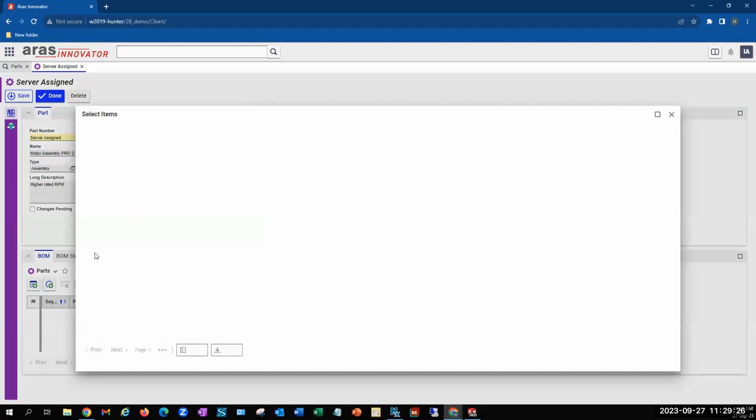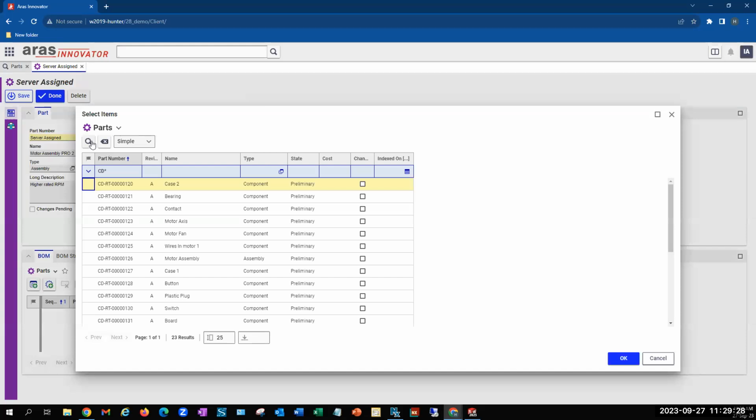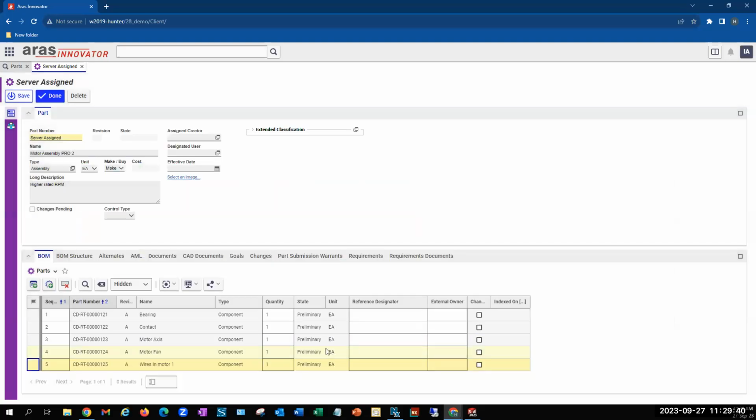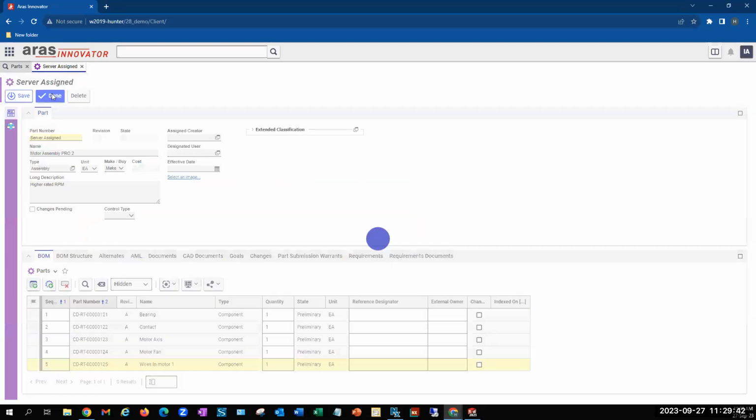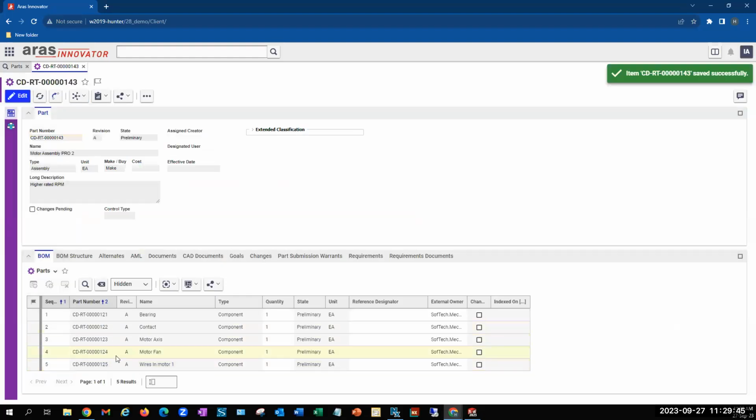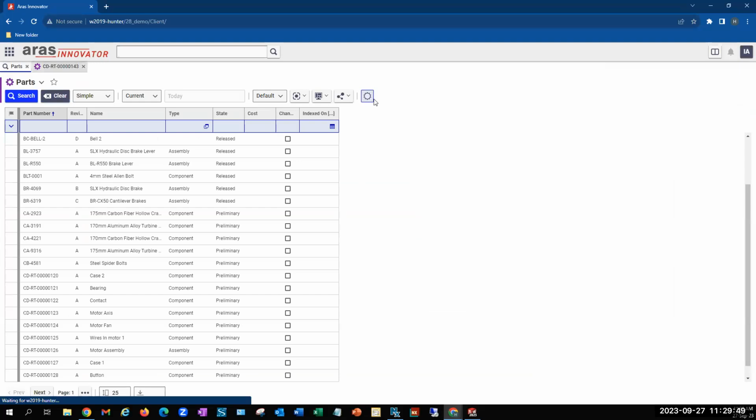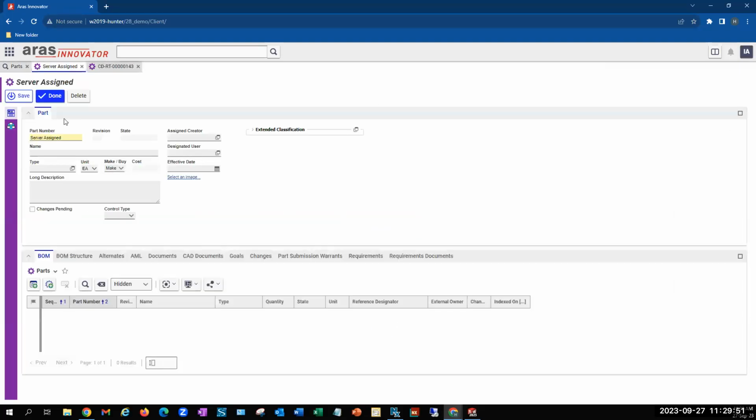So I'm going to go to my parts. We'll search on those concept design parts, and I'm going to add everything from this bearing to the wires in this motor. Let's see from here. And so there's that. And I'm just going to hit done. So I have this sub-assembly, but what I want to do is create another assembly for the top level. So let's do that now.